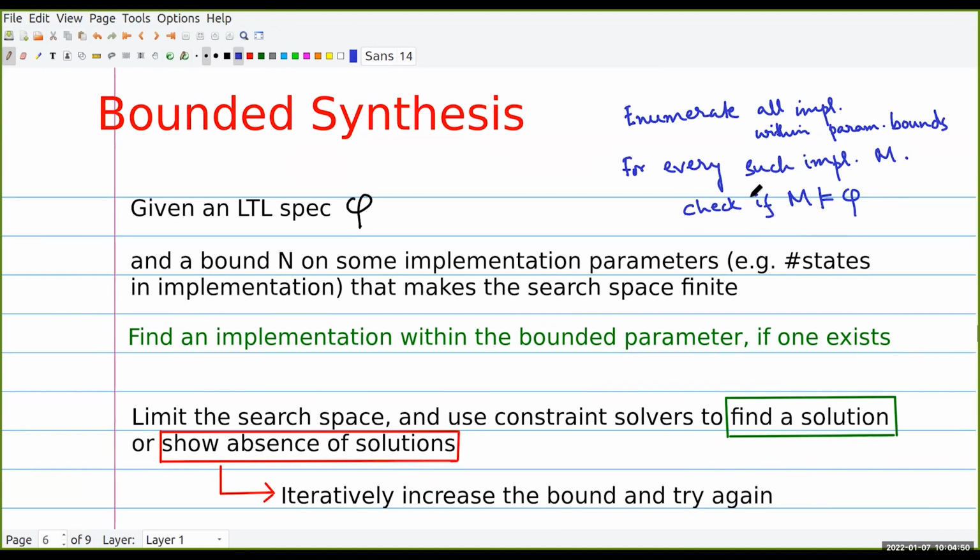If the answer is no, I'll go and try out the next implementation. And if I've exhausted all possible implementations and still the answer is no, I'll say that it's not possible to implement the specification within this much bound. It may be possible to implement it with a higher bound, but not within this much bound. So you see that putting this restriction on the implementation, leaving the specification completely unrestricted, gives us a simple naive method to check for implementations, right?